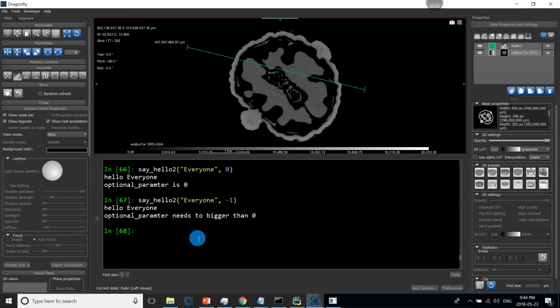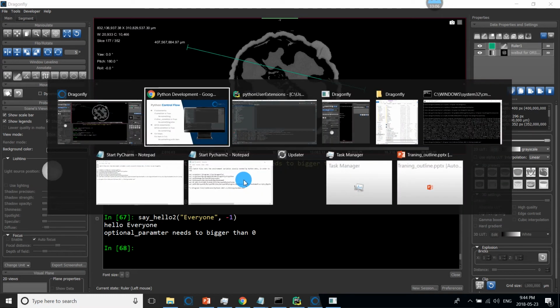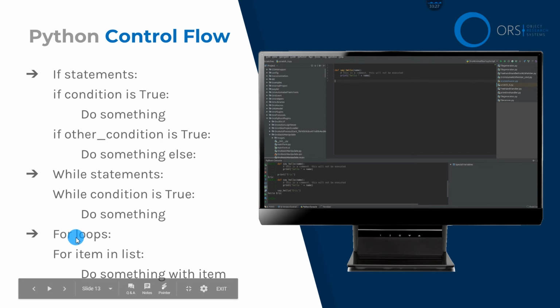And in Python, you also have different types of control flow with while statements and for loops. And these are useful for iterating over a list. The while statement is not used very often in Python. More often it is the for loops that are used.